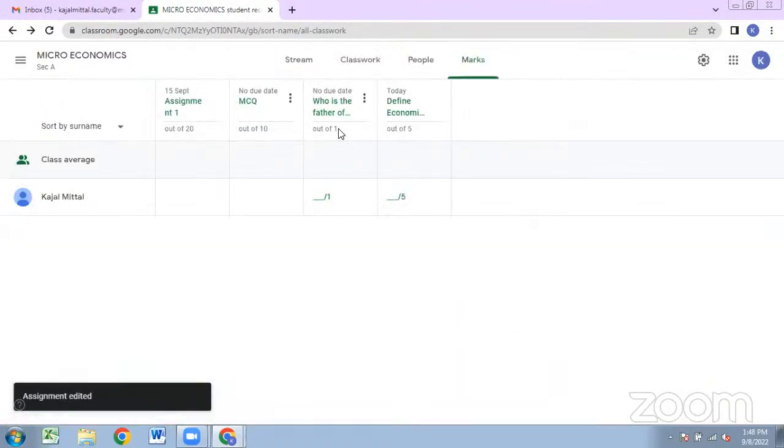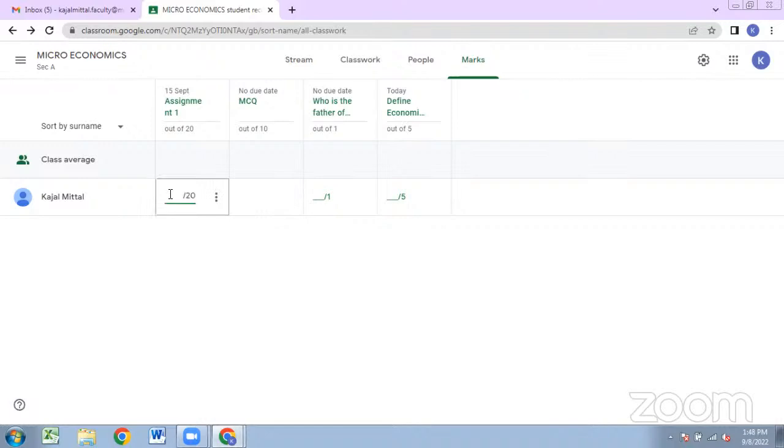And one MCQ is asked out of 1 marks and out of 5 marks. So I have the option to give the marks as well. Let's suppose I have given this student 17 marks in the assignment. Fine. In the MCQ this student got 8 marks. In this question this student scored 0 because the answer was wrong, let's suppose. And in this particular question, I gave him or her 3 marks out of 5. So we can simply give marks in this area.